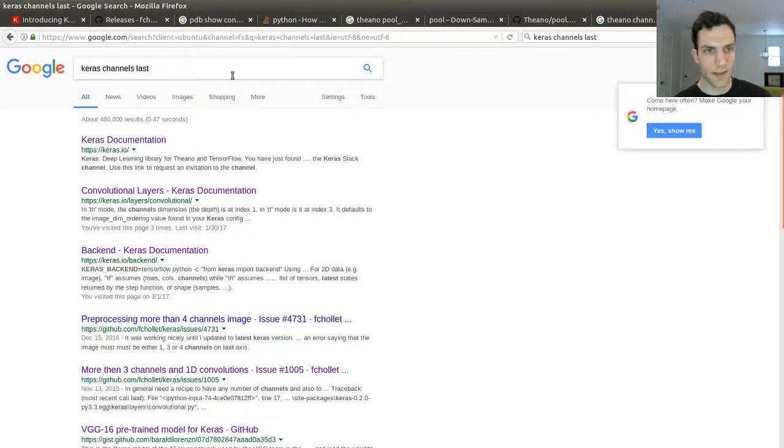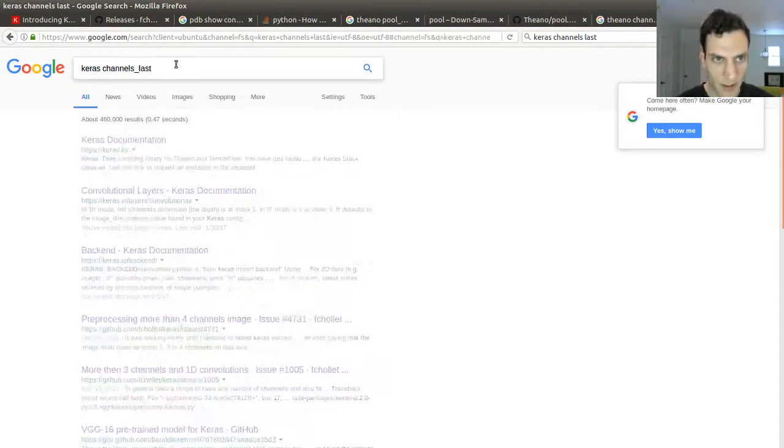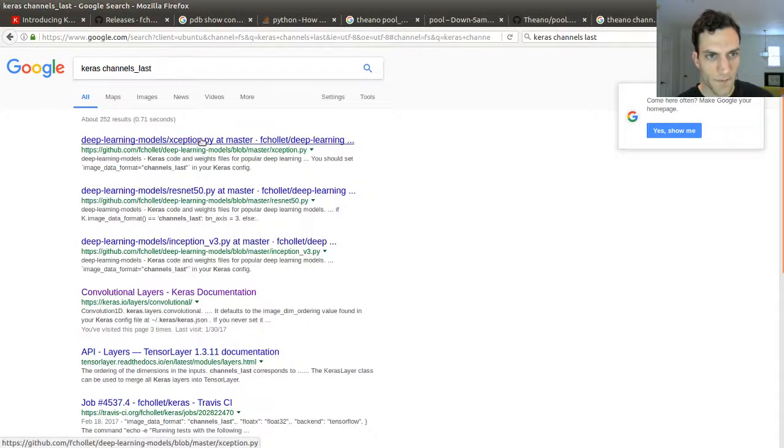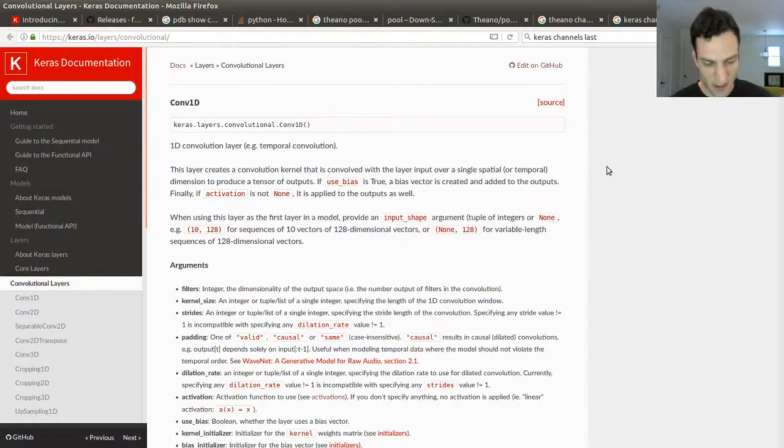Keras channels last. Ugh. Channels underscore last. There we go. Exception. That's something else. Oh boy. Convolutional layers. Let's check this. Check the official documentation.